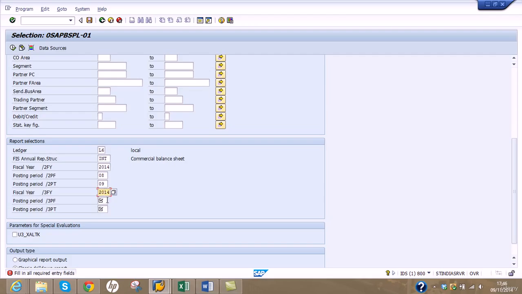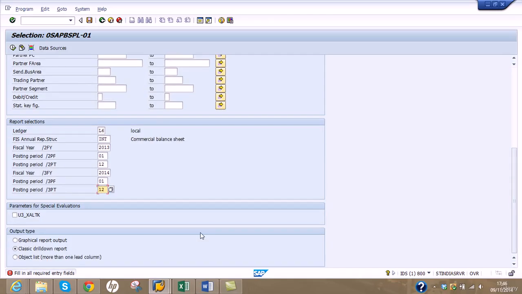Okay, this is for the comparison purpose. So basically this should be 2013, 01 to 12, and this is 2014, 01 to 12. And further you have an output type. You have graphical report output, classic drill down report, or object list, which is more than one column. Execute.